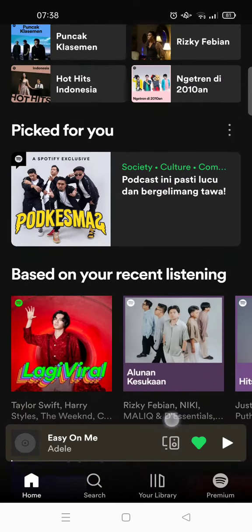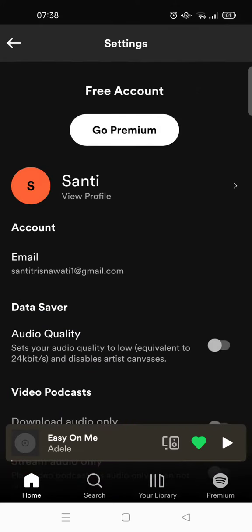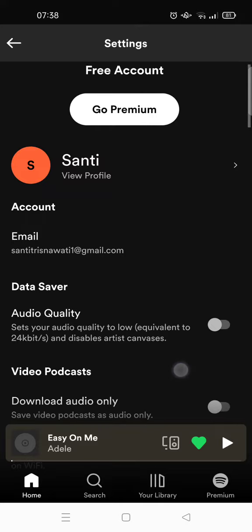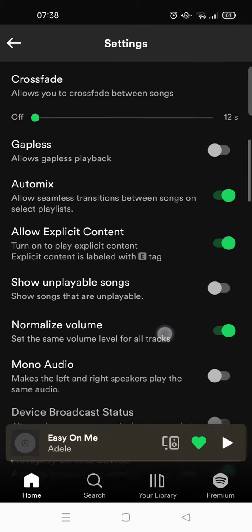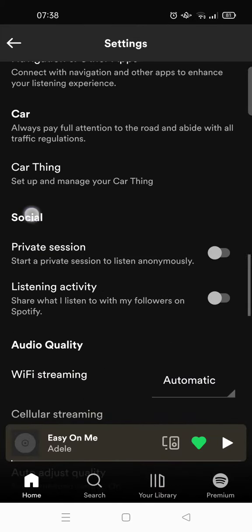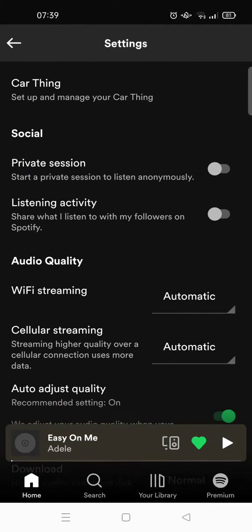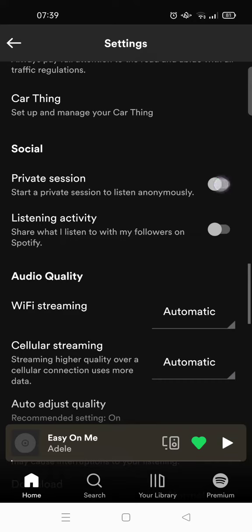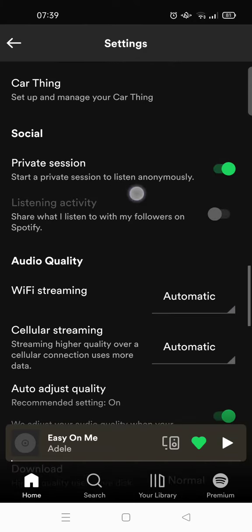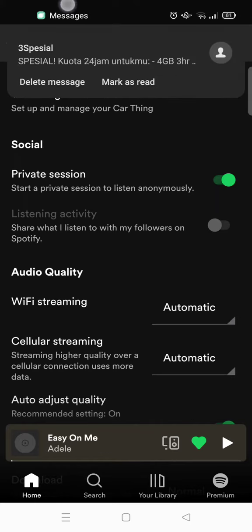So here on the Spotify app, just go to settings at the top right, and then on the settings page, just scroll down until you find the social section. This one's right here, and then you'll find the private session. So you just click on this circle right here until it turns gray to start a private session to listen anonymously, so that your followers won't see what you're currently listening to on the app.